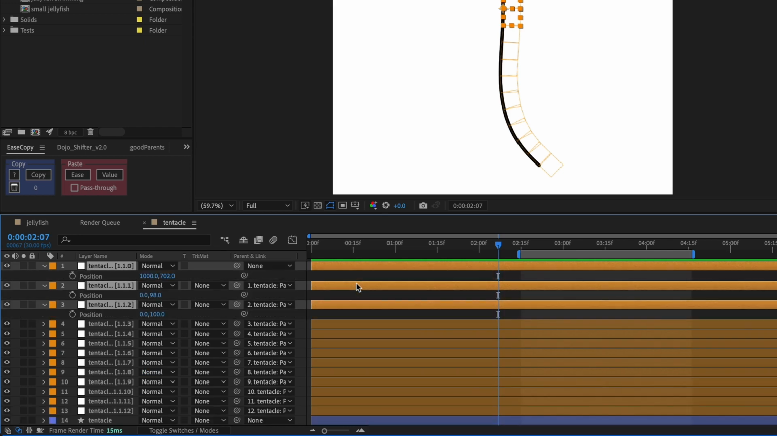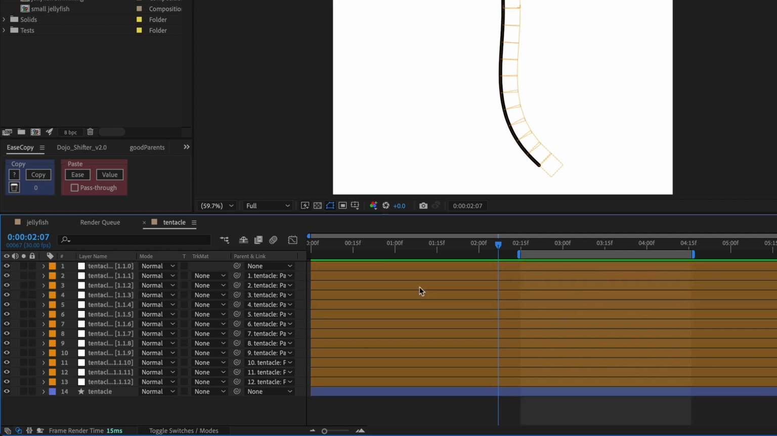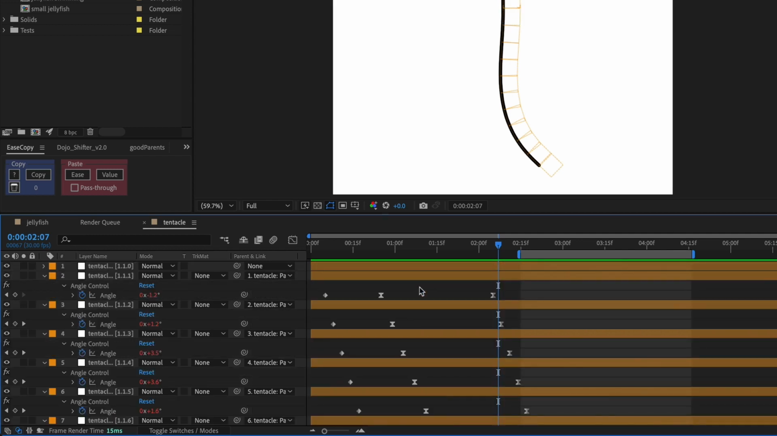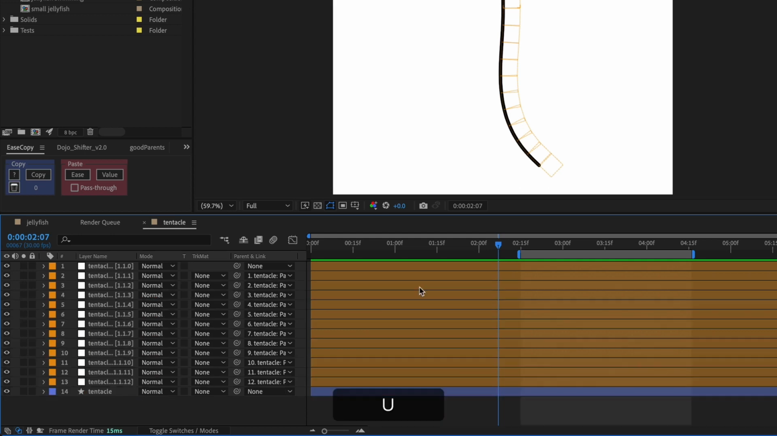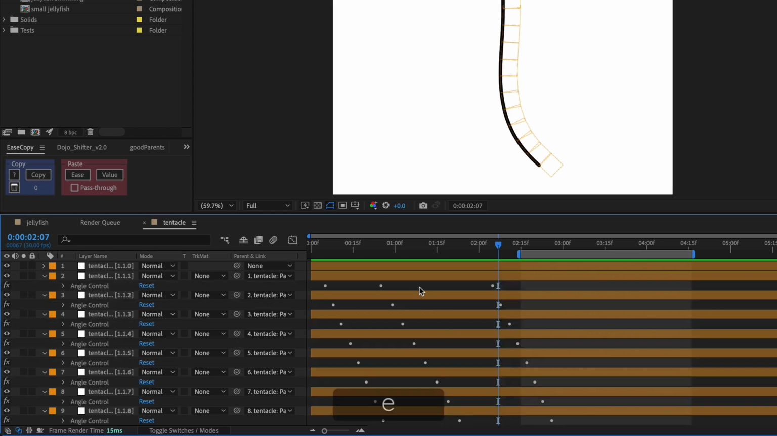And that goes for all of these other transform shortcuts too. So S is going to be scale, R is going to be rotation, T is opacity, and A is anchor point. If you want to see all of your keyframes, just hit U on the keyboard. And if you want to close all those layers back up, then hit U again. If you want to see any effects applied to layers, then just hit the E key.